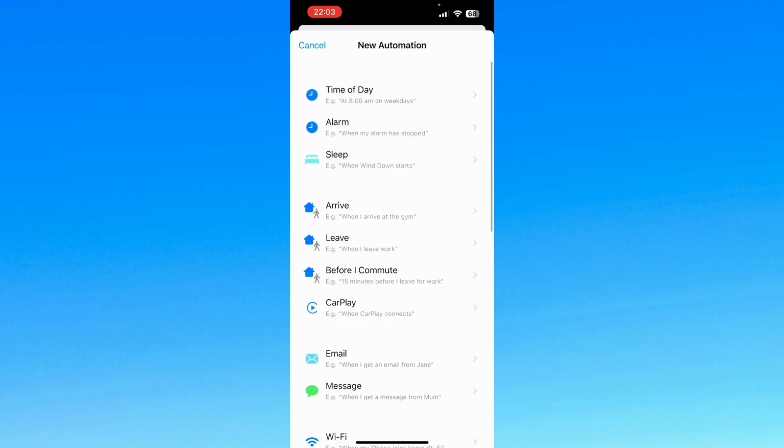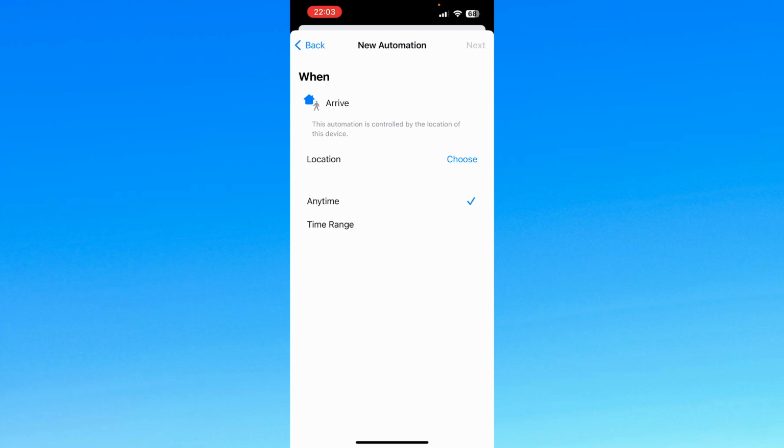Go in there, and you want to go down to the fourth option, When I arrive, at the gym for example, the Arrive button. Go in there, and then basically to create the automation, you want to select a location. Go to the location section and press the button Choose.